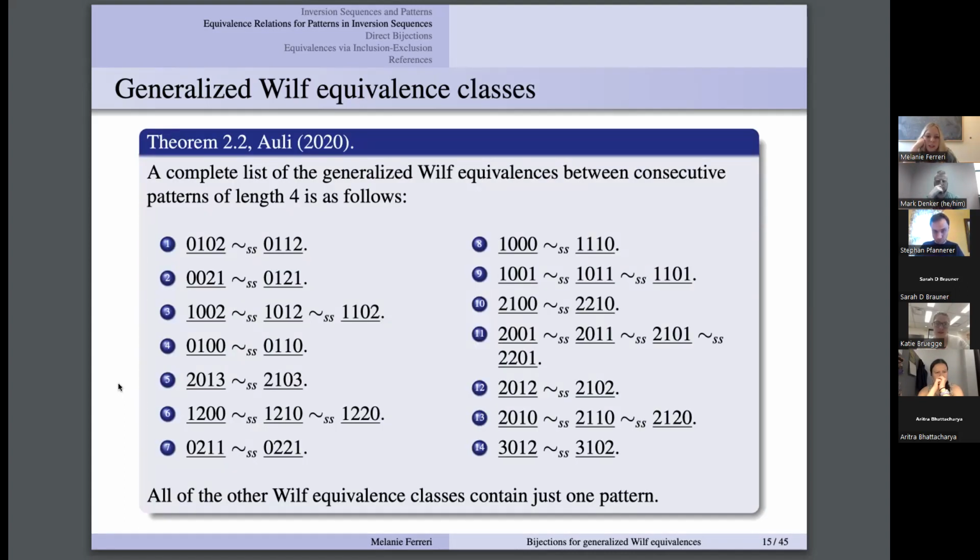So there should be 75 total, but a lot of them just have a single pattern in the equivalence class. So these are all the non-trivial equivalence classes. So basically for all these patterns of length 4, you can exchange inversion sequences which have this pattern occurring at some set of indices into an inversion sequence which has this other pattern occurring at that set of indices.